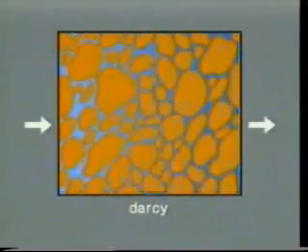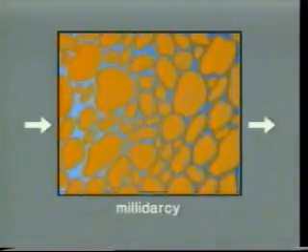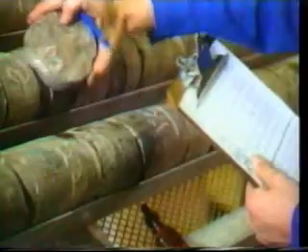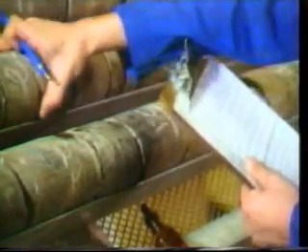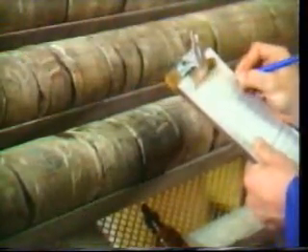Permeability defines the ability of a reservoir to permit the flow of fluids. It is measured in darcies or millidarcies and is represented by the letter kappa. A permeability value can be indicated, but not directly measured from well-logged data. Core analysis, however, can provide an actual measurement. How is a permeability value calculated?